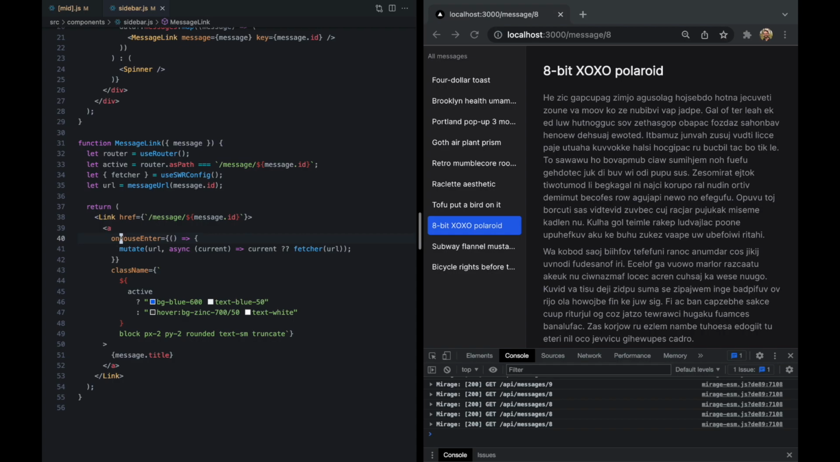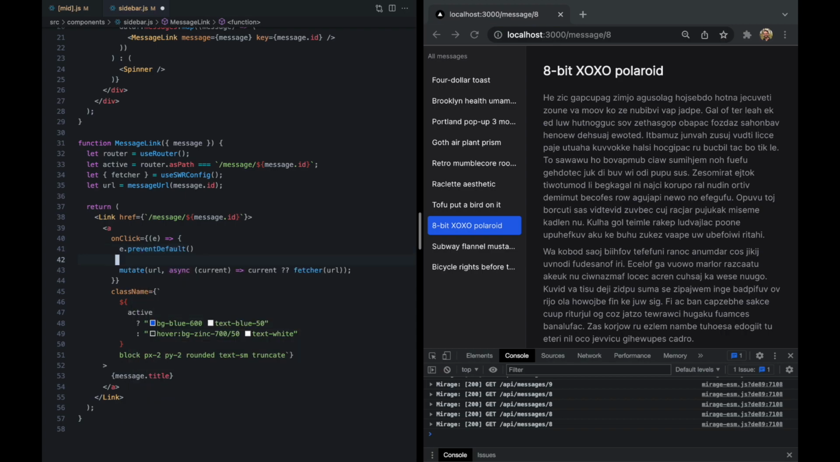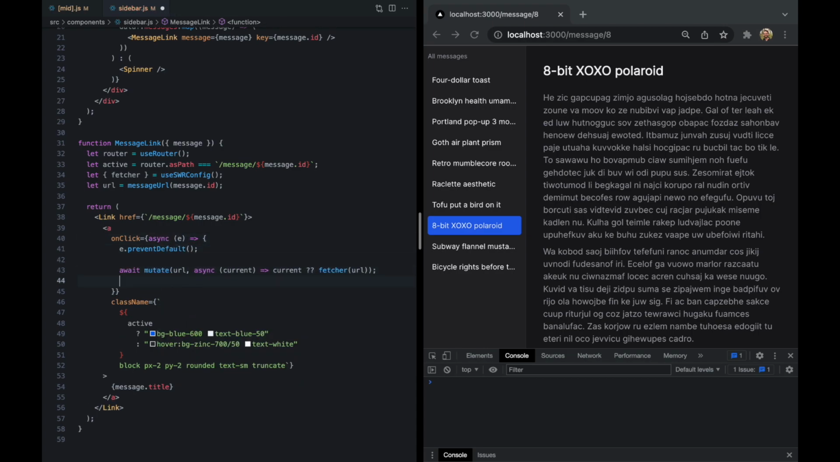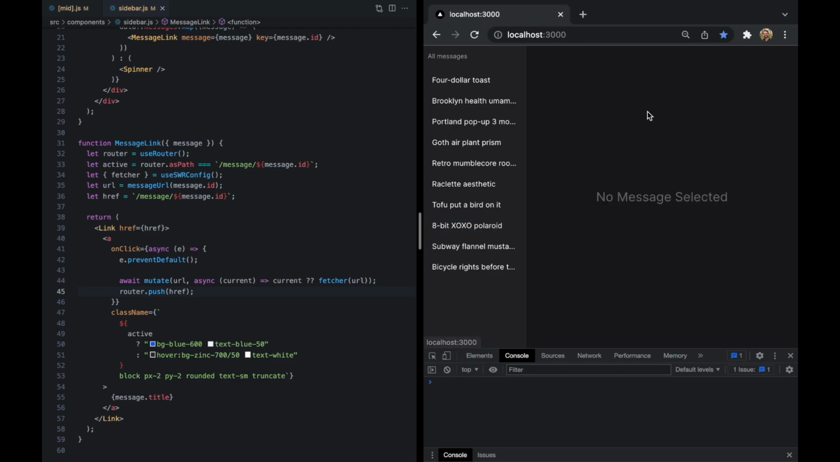First, we can change this to an on click. And this is going to give us a click event, which we can use to call prevent default. Now, what this is going to do is actually stop us from navigating once we click any of these links. And this is basically going to give us an opportunity to call mutate before we navigate. So let's turn this into an async function so we can await this call to mutate. And then after, let's go ahead and push our href here. Since we're sharing it, we can grab this, put it into a variable called href, and then we'll push this to the router.